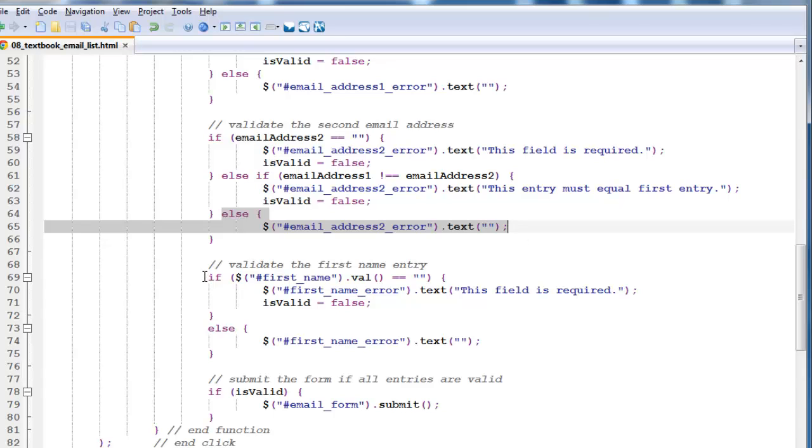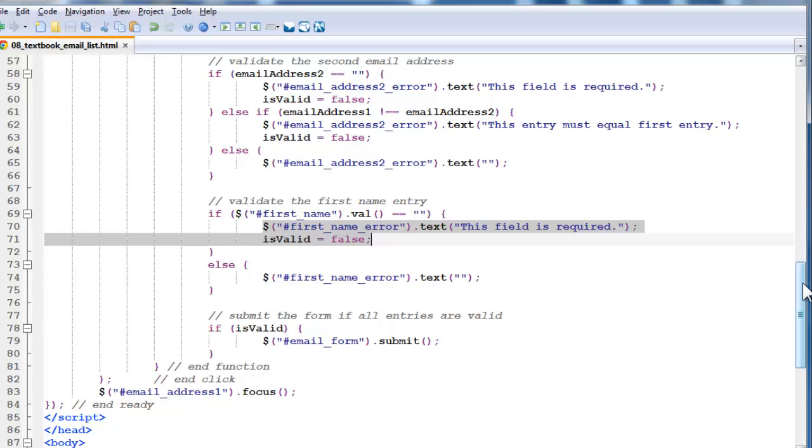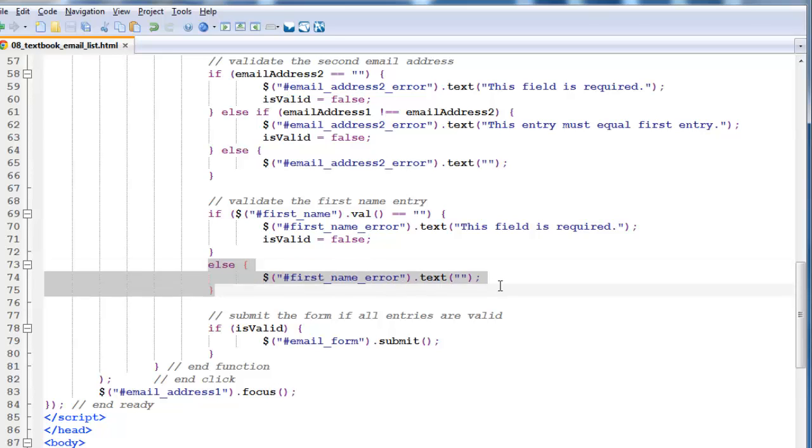Now we're doing the same thing to the first name. We're accessing the reference using the ID selector dot value. If the value is equal to nothing, if it's empty, then we need to set an error message. And we also need to set that variable. Because as long as that variable is false, that form is not going to be executed. If they did have an entry, then we want to make sure that error message is cleared out. So as long as the value of isValid is false, nothing's going to happen other than the error messages, and the user has to keep on fixing it before he can submit it. Once there is no more false, if isValid is true, then we submit the form.